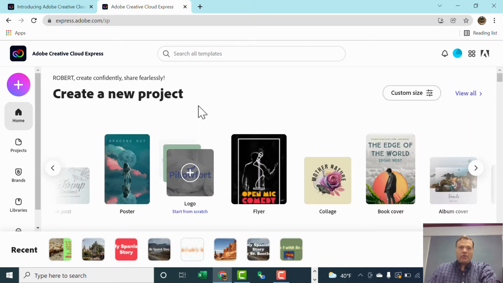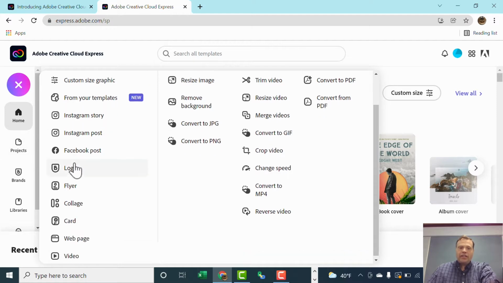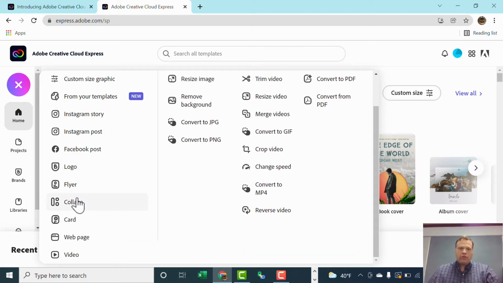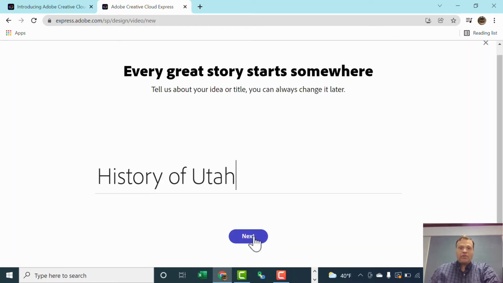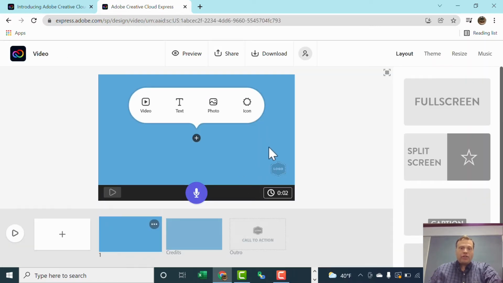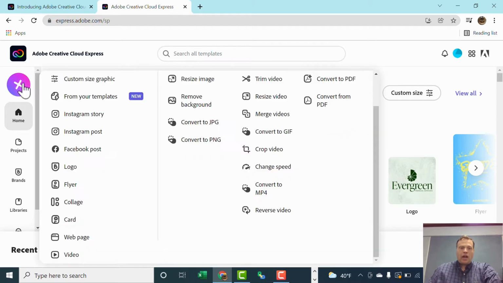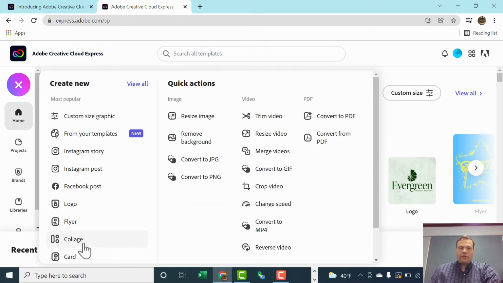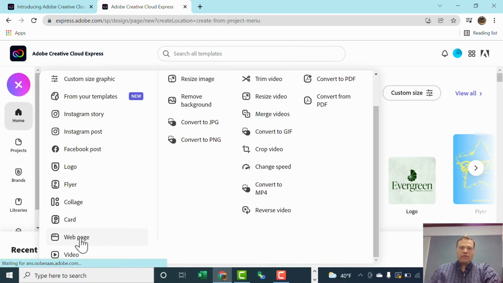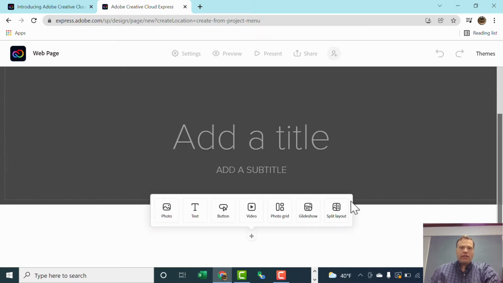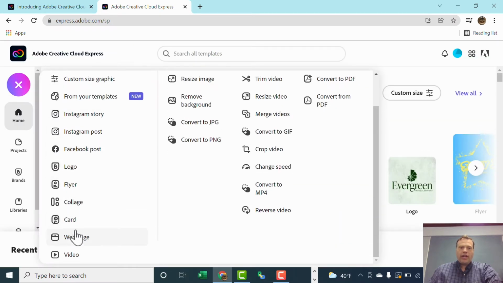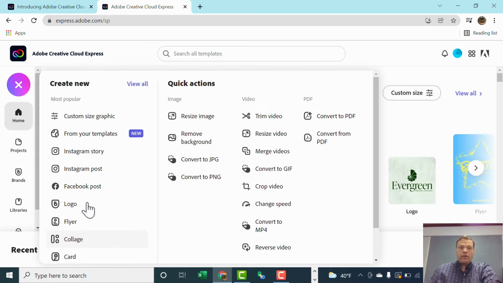Just like with the old Adobe Spark, here in the upper left, if I click this plus sign, I can still get into the same tools that I was used to using, including creating videos and narrated slideshows. I have that same great functionality that I had before in Adobe Spark. Going back to the Adobe Creative Cloud Express homepage, I want you to know that you still also have the ability to create web pages, just like before in Adobe Spark, and you can still create collages or other graphics.